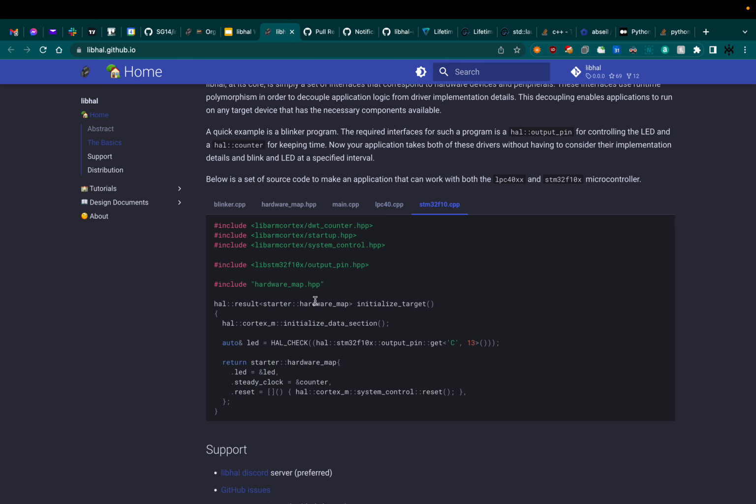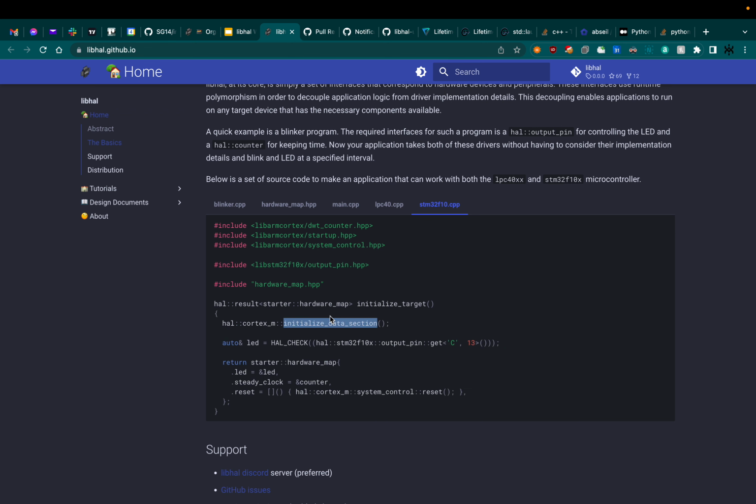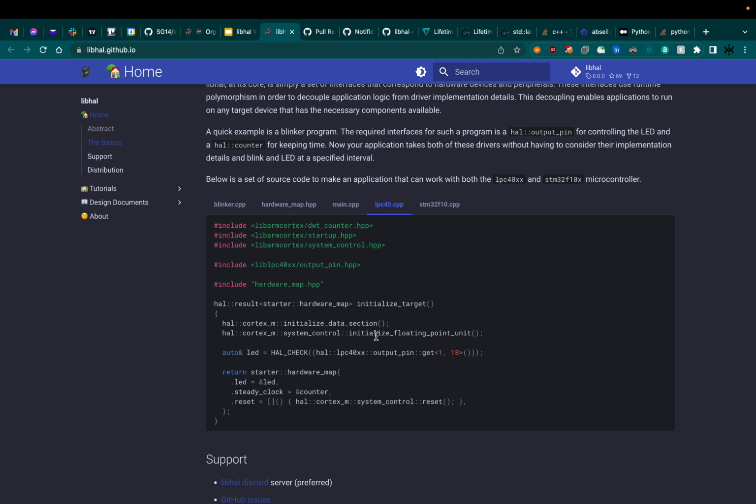Same thing that happens here, except in this case, the only real difference between these two, besides the actual indexes here and the drivers, would be that this one initializes that section, this one only does this, and also initializes the floating point unit. That's all you really need in order to get started with libhal.